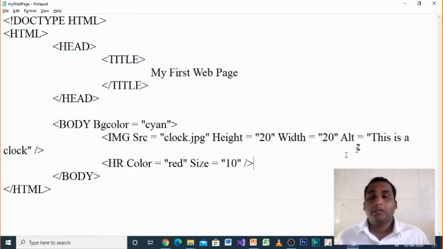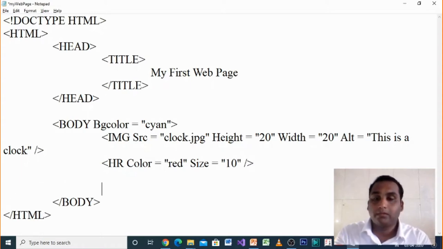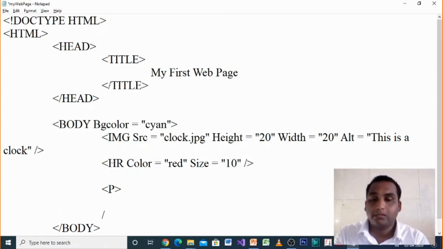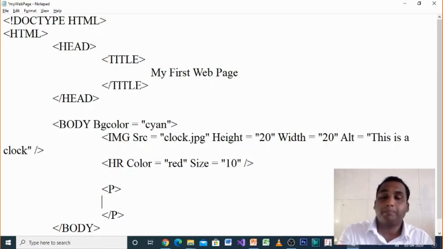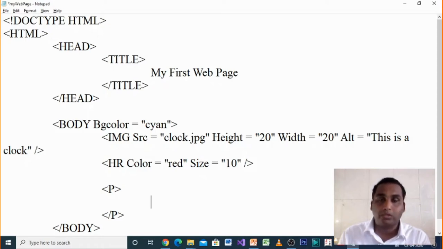Now let us see the paragraph tag. P tag is a container tag, means it's a paired tag which has a closing tag. Here you can type any paragraph. To show a paragraph on the web browser, we make use of the P tag. I type a small paragraph, or rather I'll copy a paragraph instead of typing to save time.